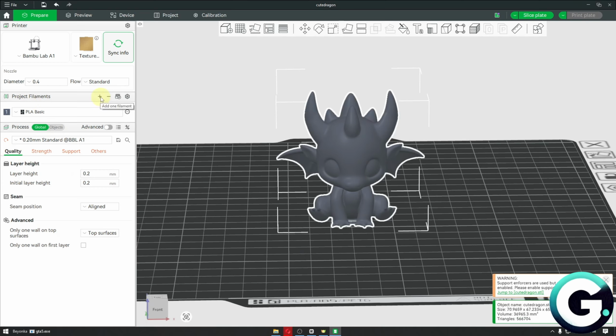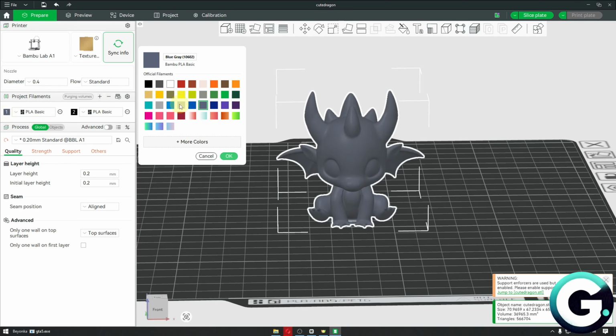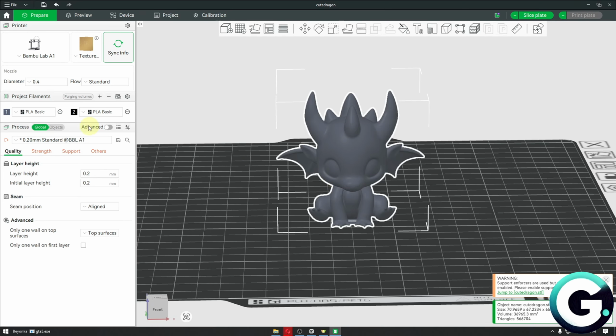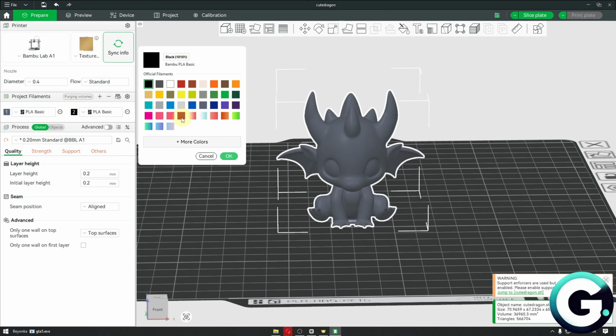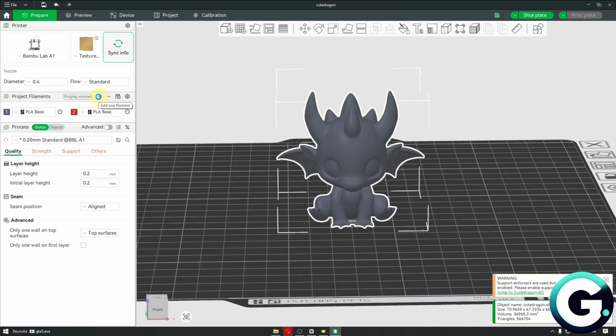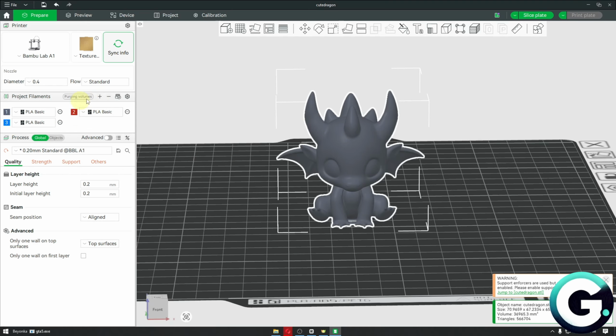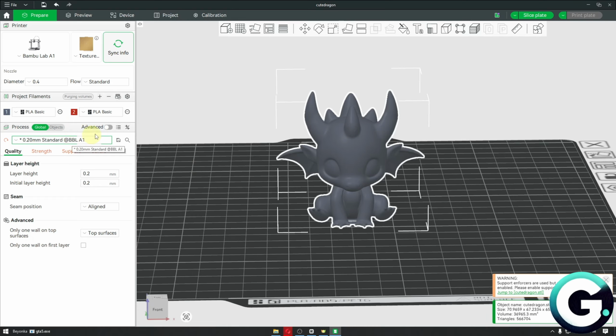You want to click on the add one filament option, and of course you can just set your colors the way you want to. So the main color of my model is going to be the blue gray because it's a dragon. And for the second color, let's say that I want to add something like red for the horns right here. Of course, you can add multiple colors if you want to. Just keep clicking the add one filament and then choosing your colors. But in my case, 2 is enough.